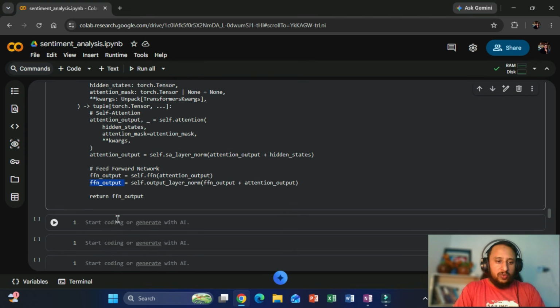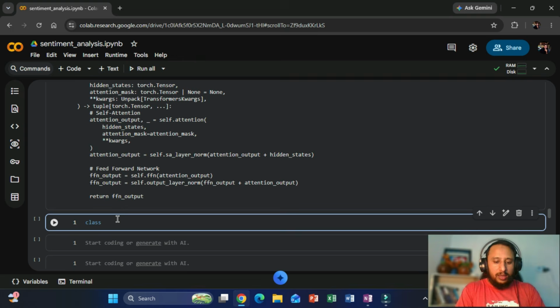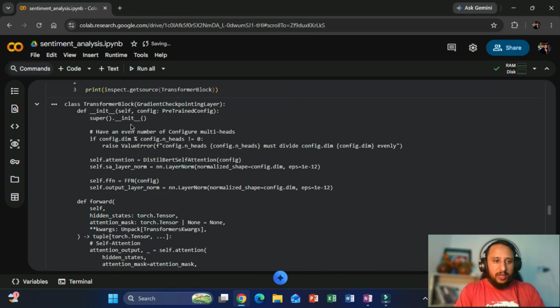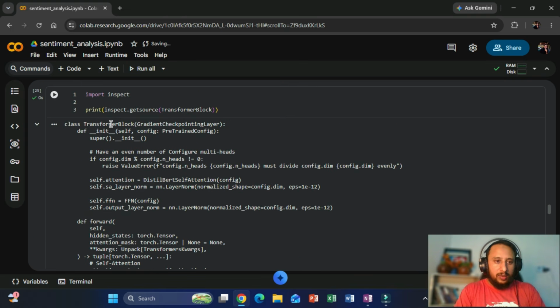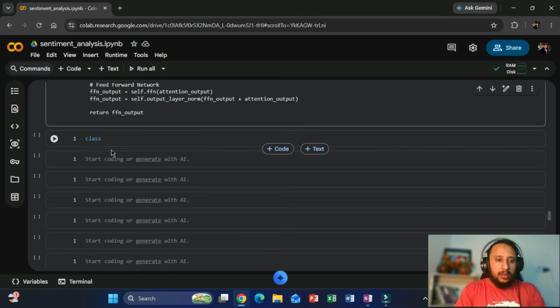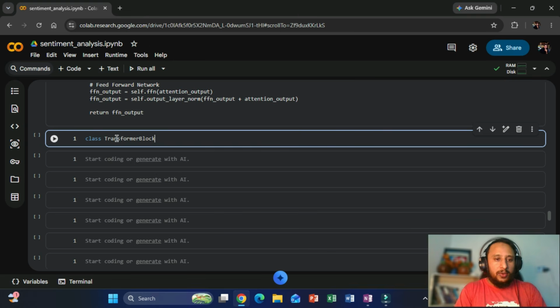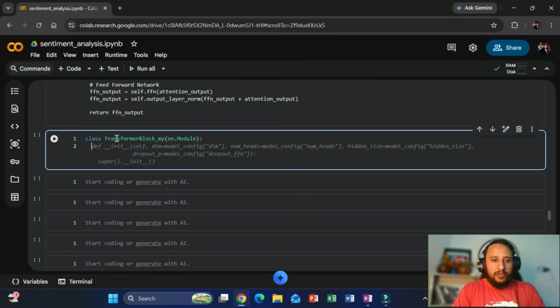Okay, so starting with the class, I'll use the same name with my in front. I'll start by inheriting it from nn.Module. And here, first let me look into this suggestion.